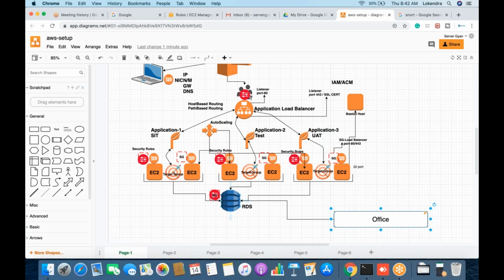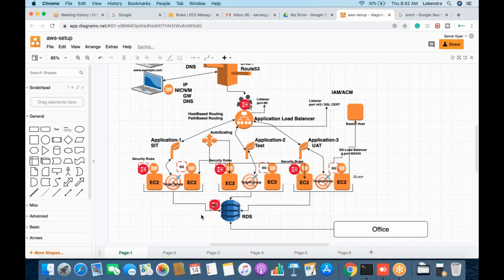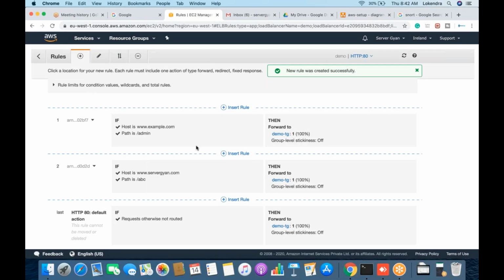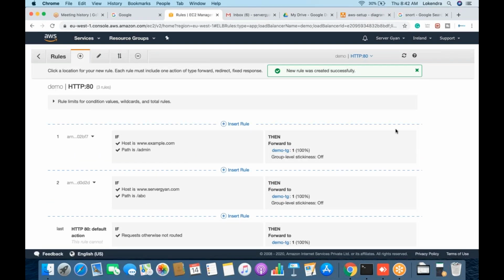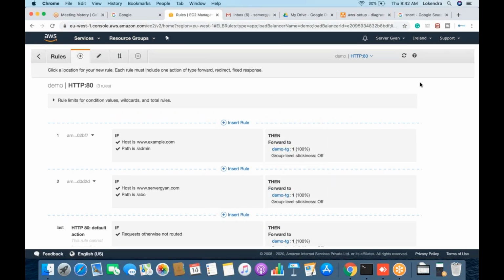Okay, does the application load balancer serve only availability zones? If we want to serve other regions' availability zones, is it possible? Pardon, once again, what did you say? The application load balancer only serves data to the same availability zones, in one region. Yes. Is it possible to serve other regions' availability zones?